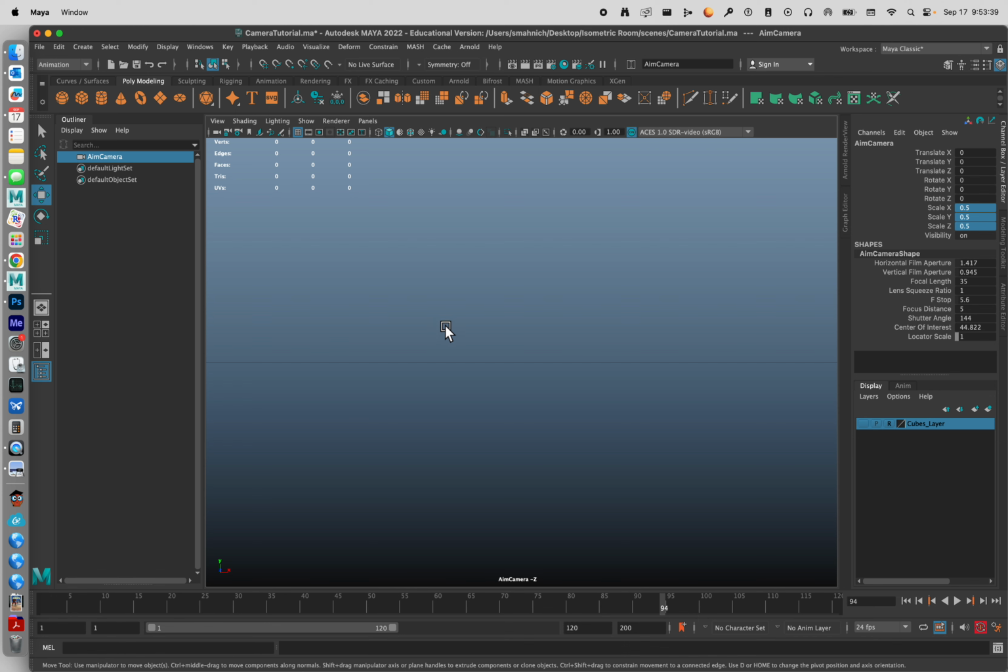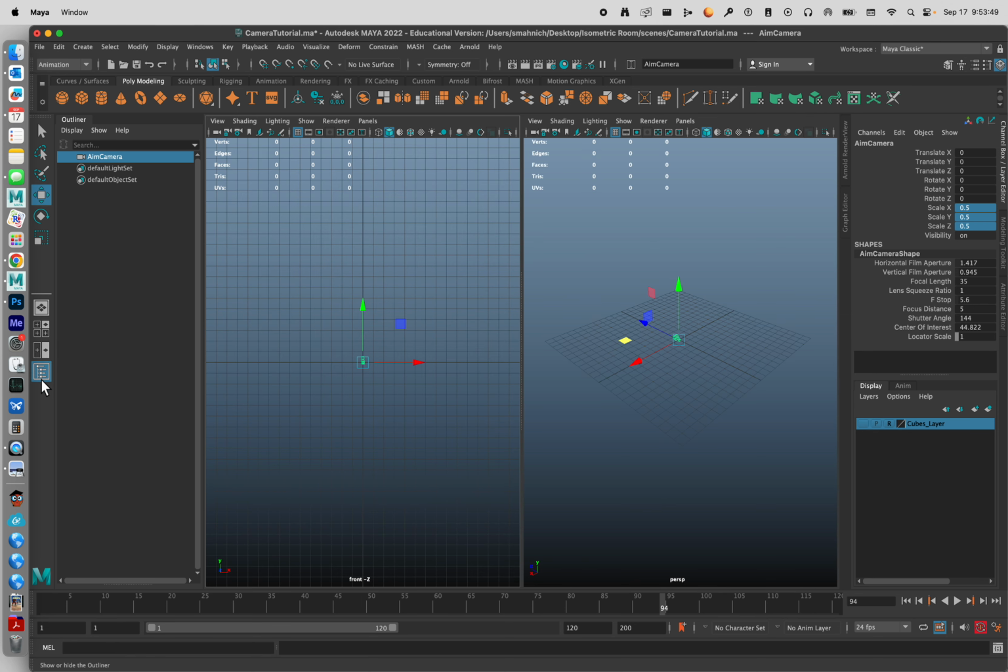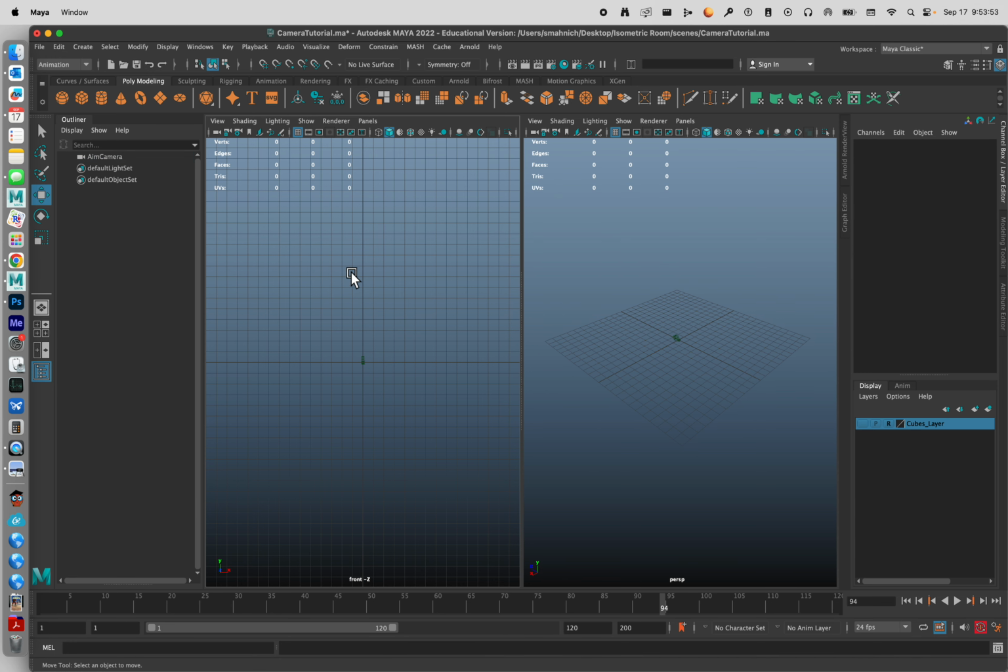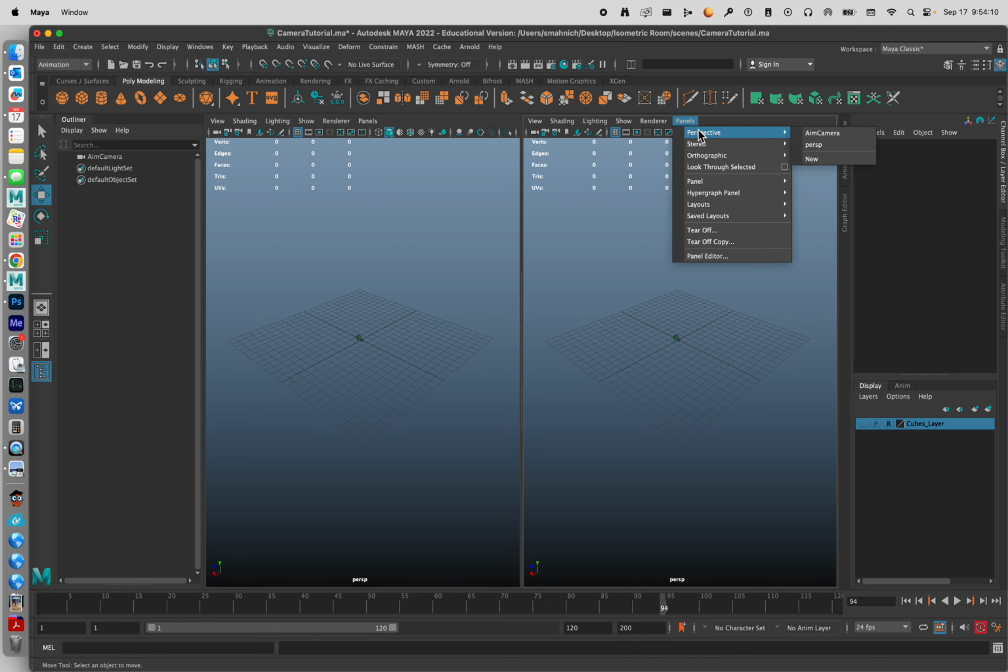Now I want to be able to see my perspective camera and this new camera we just made. So let's go to the layout over here and do this split screen layout. It's right above the outliner right here. Now in the left viewport, let's go to Panels and make this my perspective camera. So Panels, Perspective, Perspective. Okay. And the right viewport, let's make that our aim camera. So Panels, Perspective, Aim Camera.